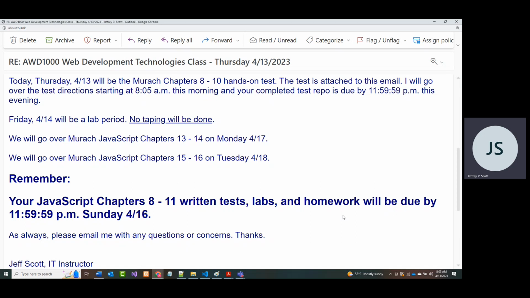Tomorrow will be a lab period. There will be no taping. Yesterday, in addition to the pretest, we went over chapter 12 in our Murach JavaScript book. So Monday, we will go over the Murach JavaScript chapters 13 and 14. Tuesday, we will go over the Murach JavaScript 15 and 16, if we can keep up with that schedule. Then on Wednesday, we will go through selected examples as a class, and then let's just see where we are at that time.